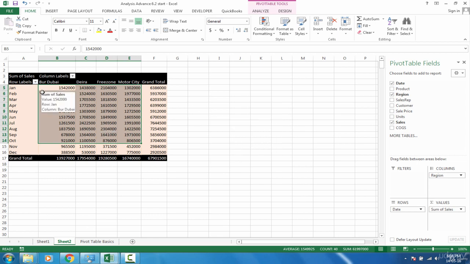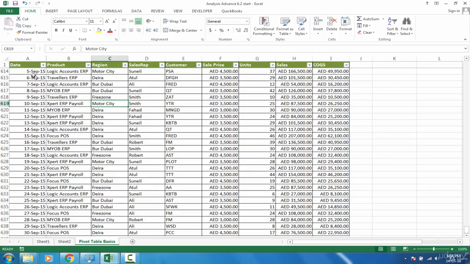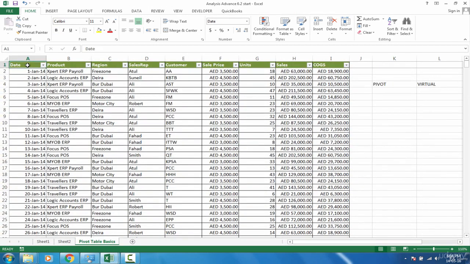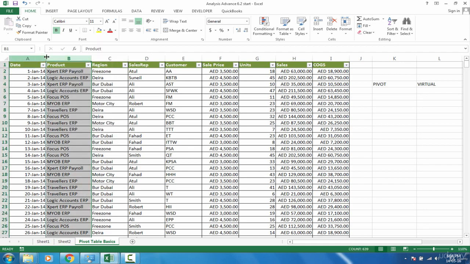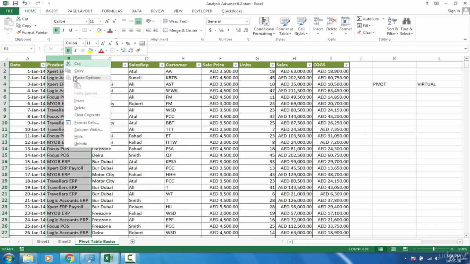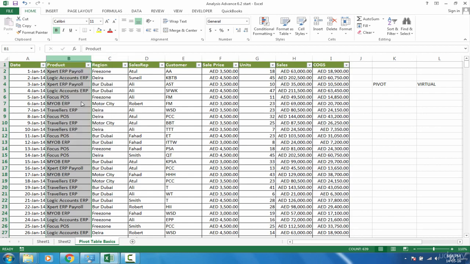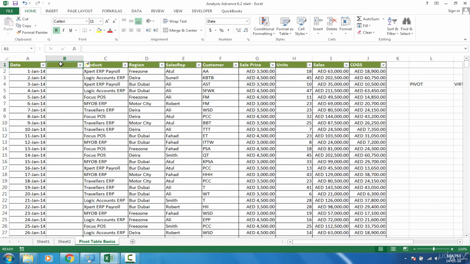Okay, now in order to create a summary report according to months, we have just noticed that in the pivot table basics, this table, we have only the date fields, not the months. So what I need to do is right click on it because I want the column to be inserted just behind this. Right click on this column and click insert. Now I will write month. I want a month here.